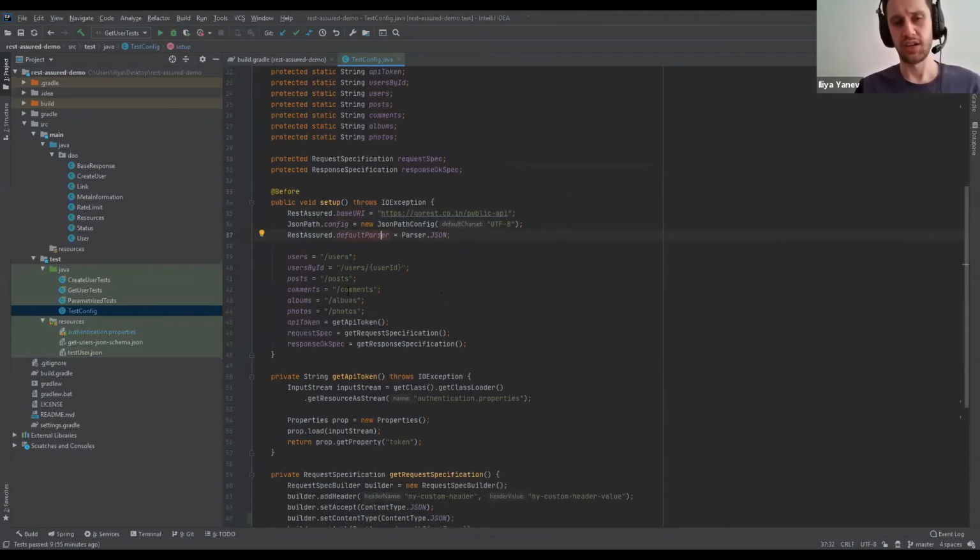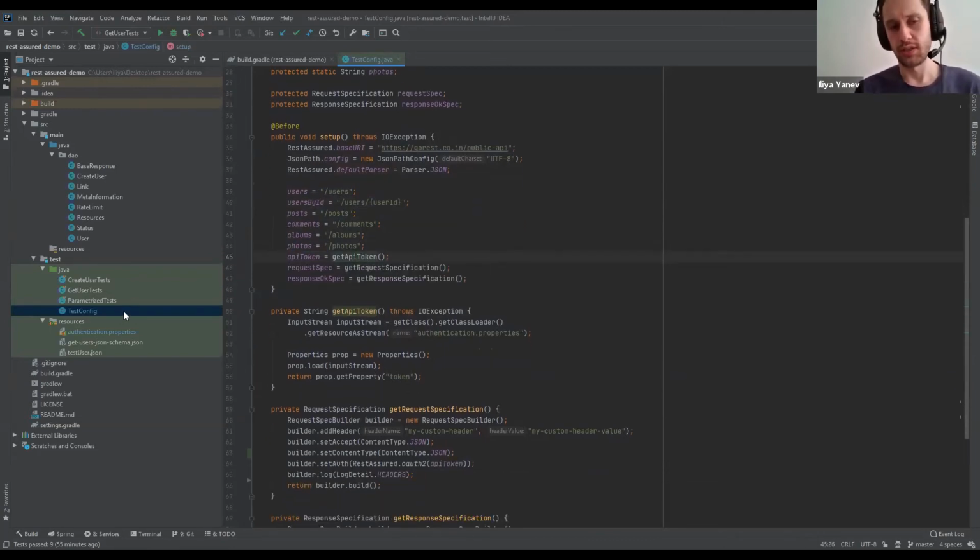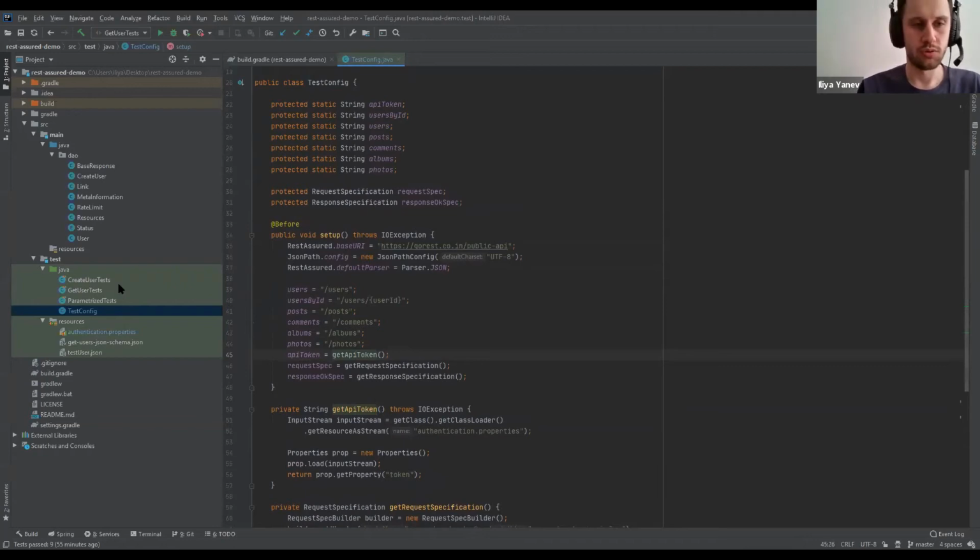And here I just have my API, my endpoint URIs. We have users with a path parameter that I'm going to show you how to use later. We have comments, album, photos, and I have a method about getting my API token, which just reads it from a config file, because I know what it is. And now let's go to some tests.